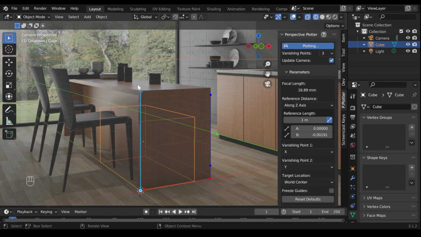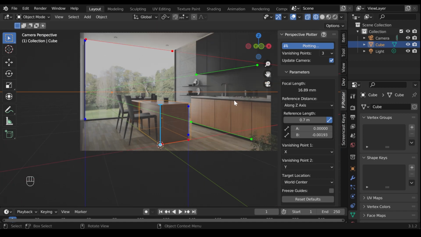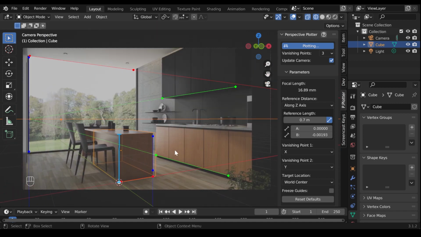This is because the reference length of the blue line is set to 1 metre, not 0.7 metres. Change the reference length by clicking on it and typing 0.7. Now, the blue line represents 0.7 metres in your scene, which is the same height as your cube. We've now got the camera to match the size of your scene, as the cube occupies the same space as the table. Hooray! Let's do a little modelling to test it.